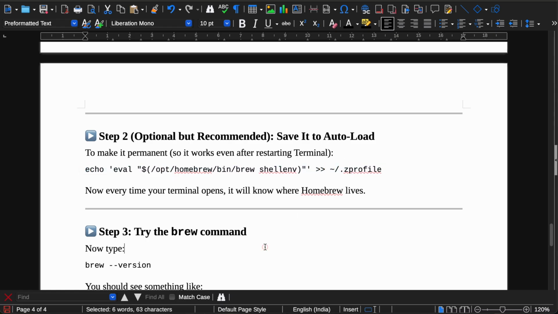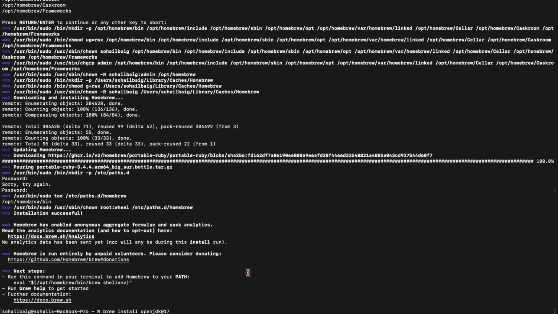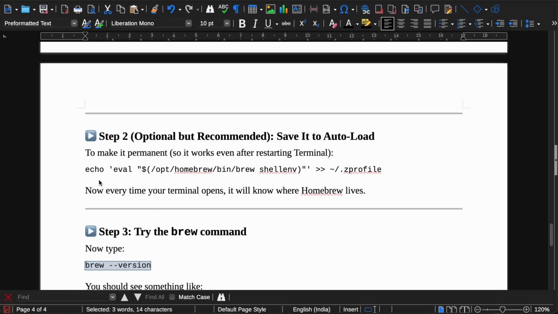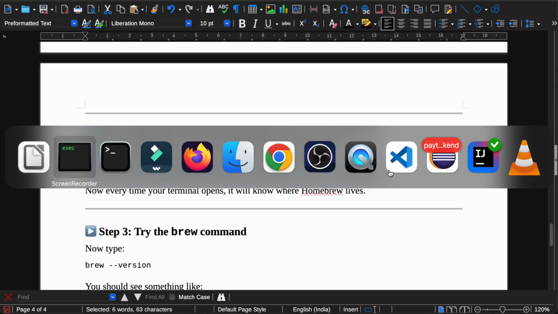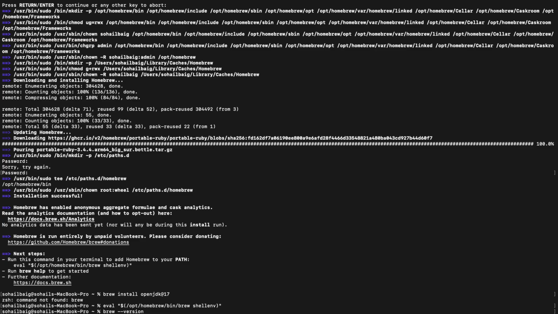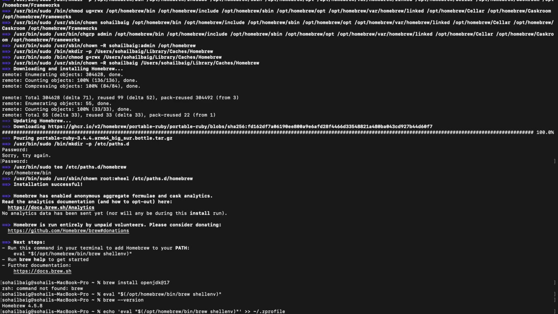If you don't do this and we just jump to brew --version, we are just trying this. Okay, so you can see Homebrew 4.5.8 is there. I want this to be permanent. That is the reason I'm going for step 2. I have to copy this command and run it again here. Again if I do brew --version, you can find it like this.